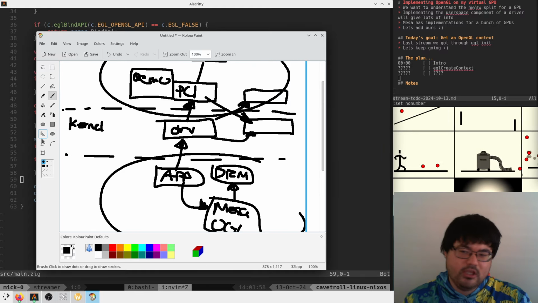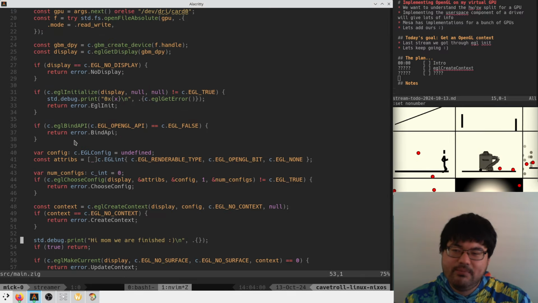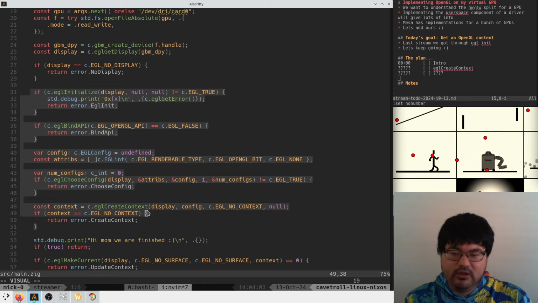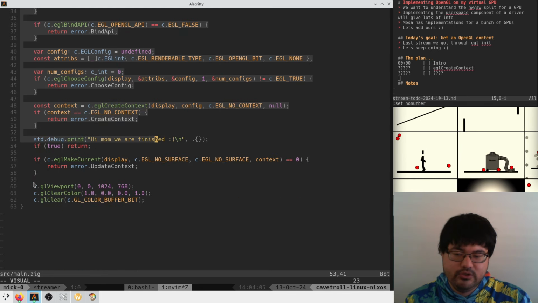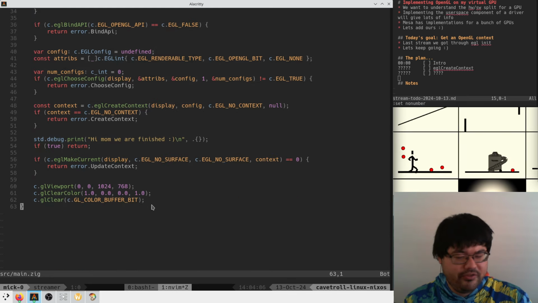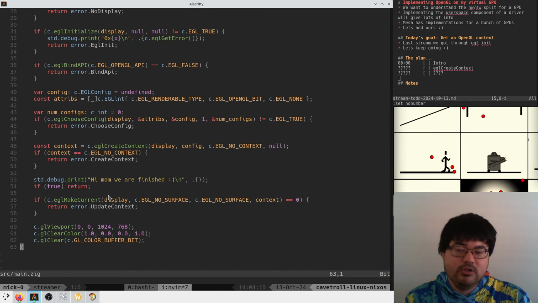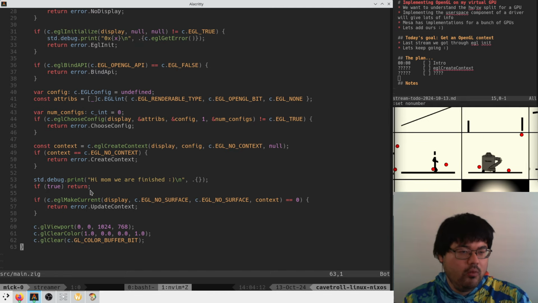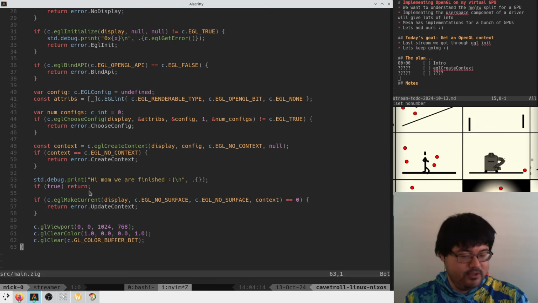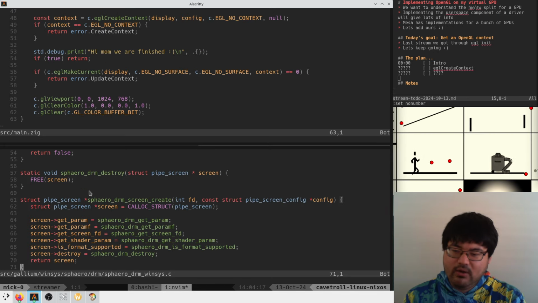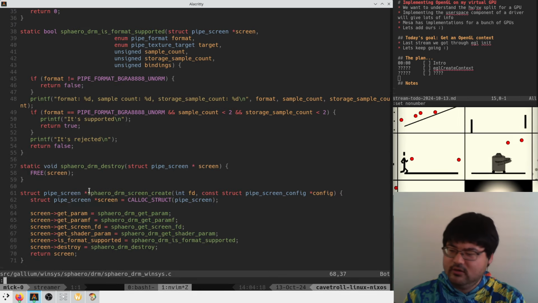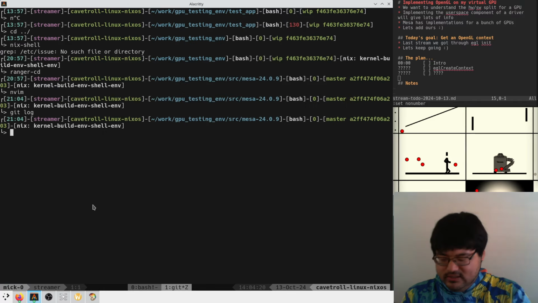So that's the plan. We've been working with a little test app here. We just set up a little EGL rendering context and then try to do a clear of the screen. Eventually we'll hook this up to do 3D rendering and stuff, but for now we just want to see anything. Basically what we've been doing is walking through this example, watching it crash and seeing what happens.